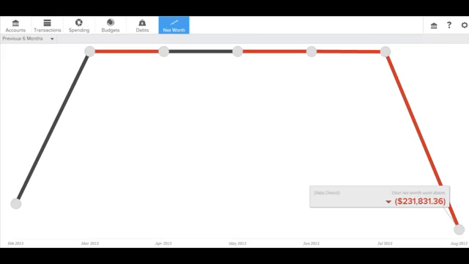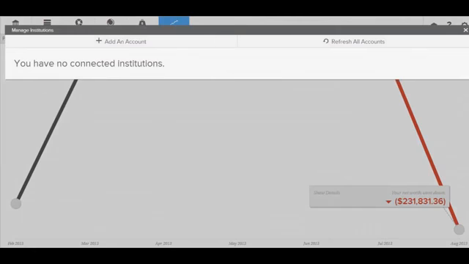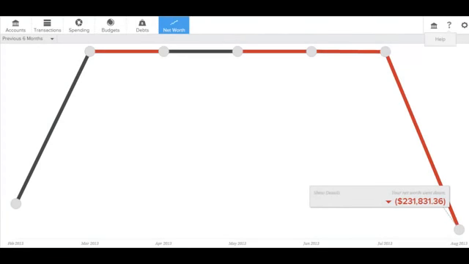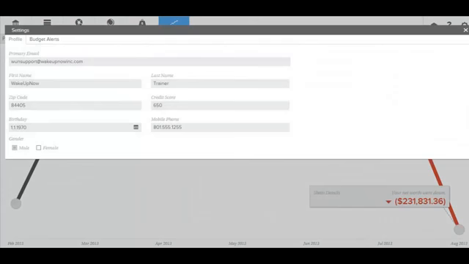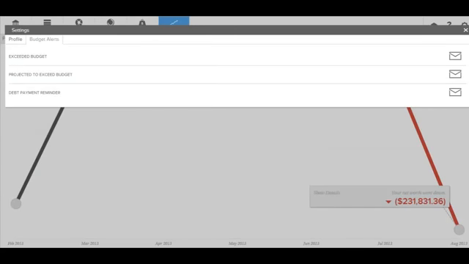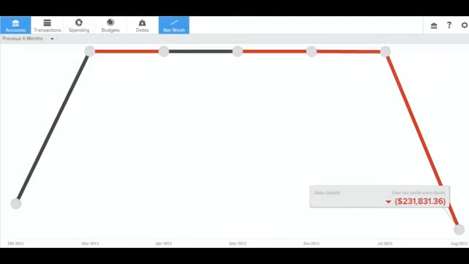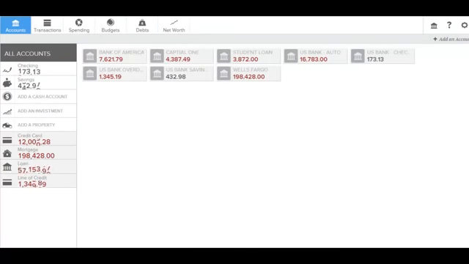Now, here you can click on Manage Institutions. Also, questions that you might have. It has a little help section there. Settings, if you need to change anything in your settings with your information or budget alerts, meaning that it can send you emails and text messages or emails that actually go to your phone, like a text message, that will let you know if you're about to go over a particular budget. So again, that it makes you aware and you know what you need to do.